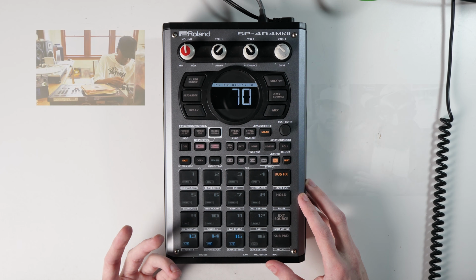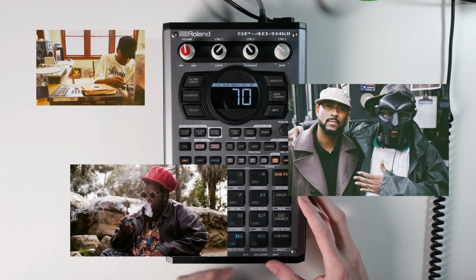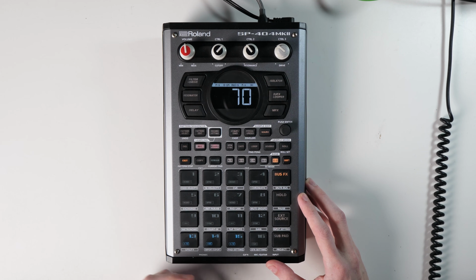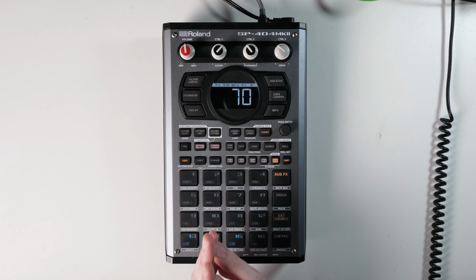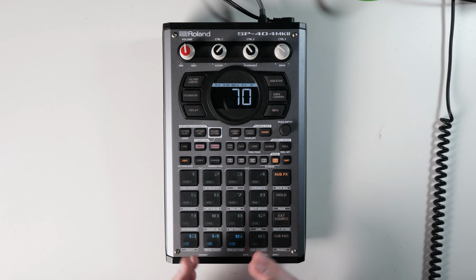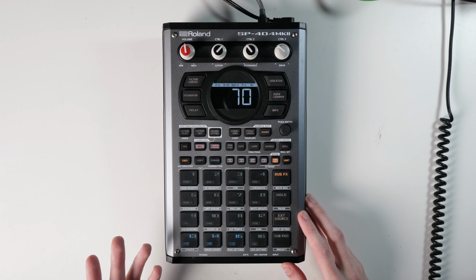Some of the big producers that I'm inspired by, you can hear that they're always trying to go off the grid and make things sound a little bit more interesting. So that's exactly what I've been trying to do. On the pattern mode, for example, I'm still going to use the looping functionality of it, but I'm really trying to avoid using quantize on any of the drums whatsoever.